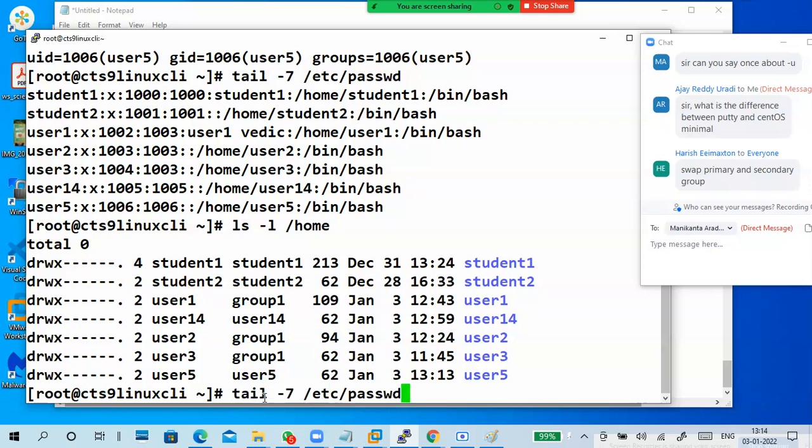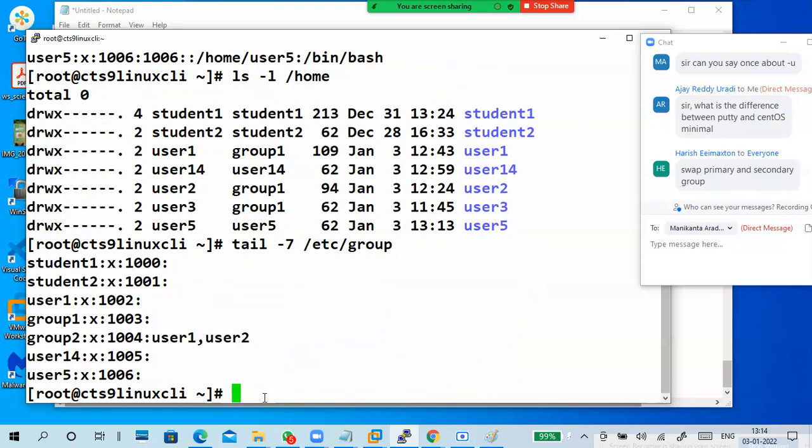Next, check the groups. I didn't specify a particular group, so obviously user5 group is also created. So I added a user and I verified the user ID in passwd and group and the /home directory also. I just added a user and I verified all the things.